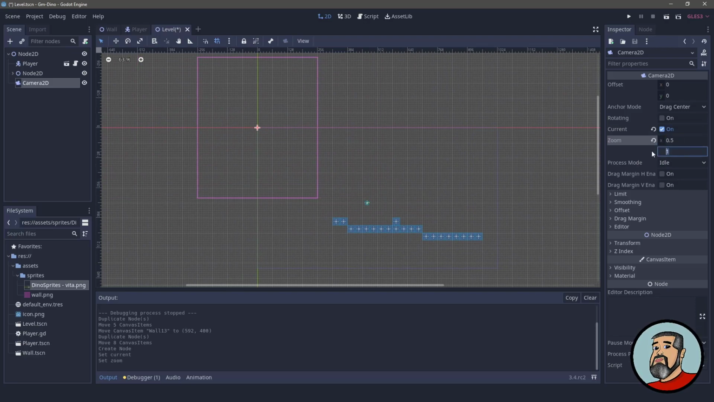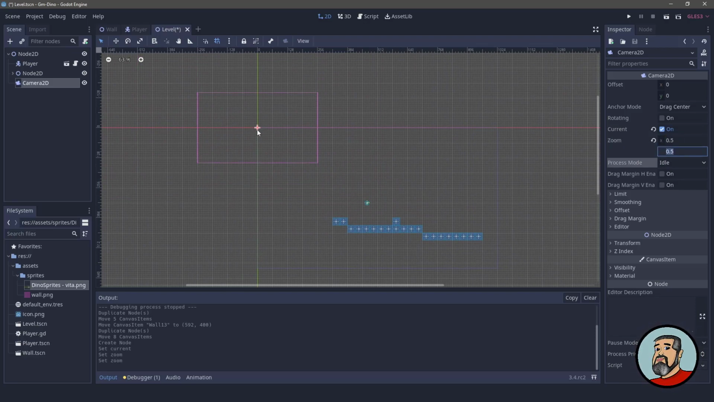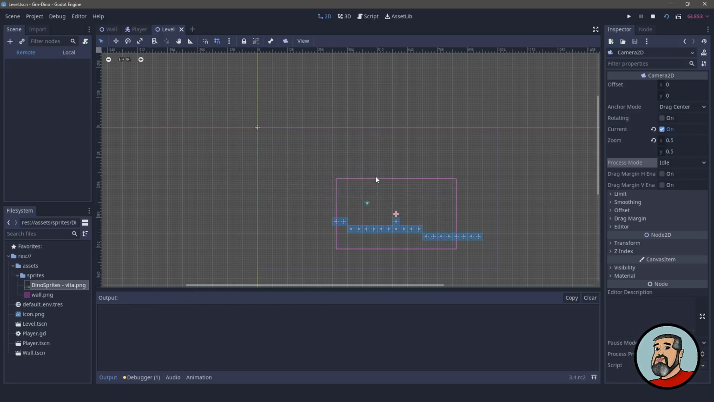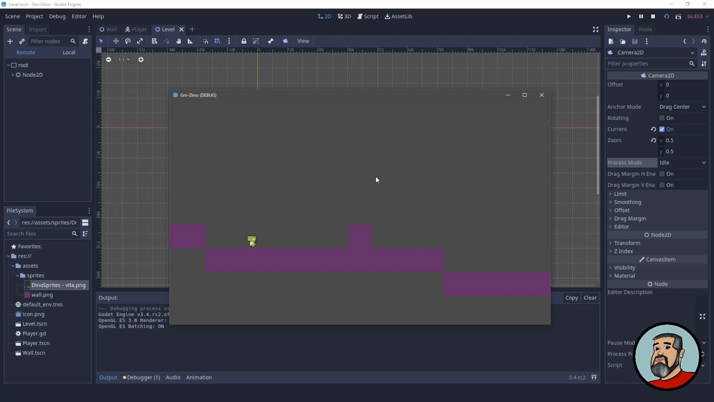And I'm going to zoom in. You can see our box is getting a lot smaller here. I'm going to zoom in and kind of just put it in our level. So if I hit F6 on this level, you can see that our dinosaur is walking, he's running, collides with the walls, can jump up and down, and yeah, that's it. That's all it would really take to get this working.